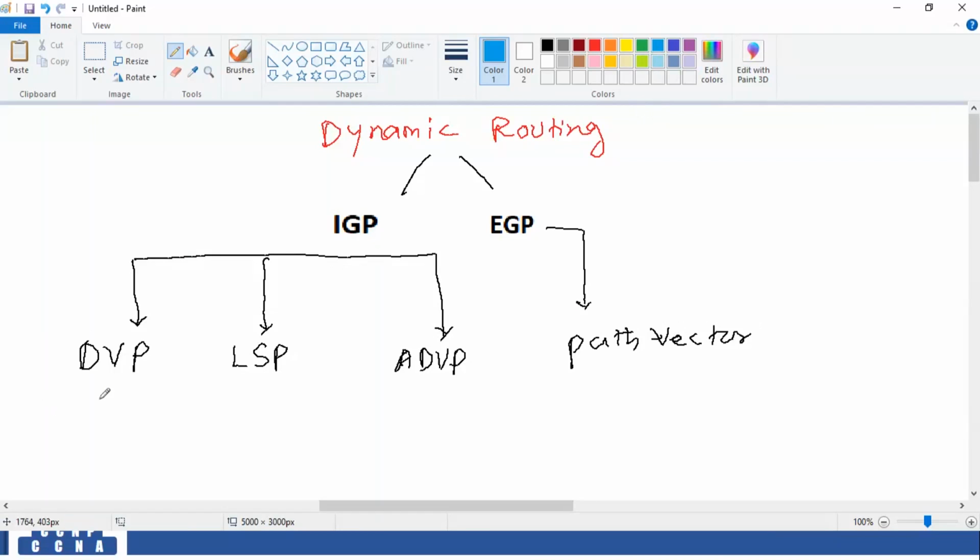So distance vector protocols are two types: RIP and IGRP. Link state protocol is also two types: OSPF and ISIS. Advanced distance vector protocol is EIGRP. Path vector protocol is the BGP protocol.